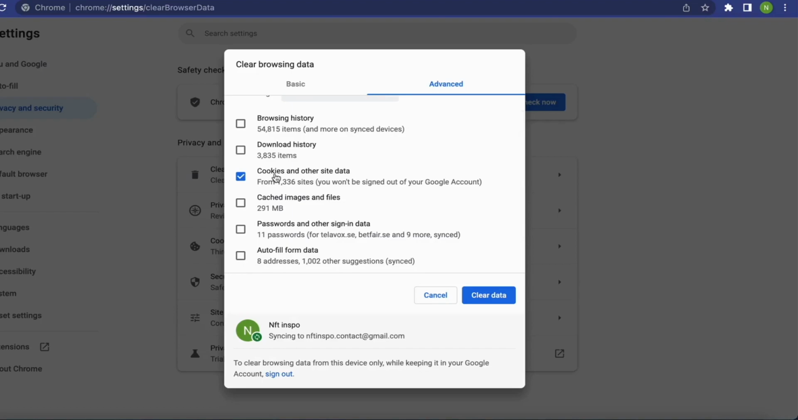And in here, you need to select where it says cookies and other site data. And after that, you need to click on clear data, but don't click there yet, because what you need to know is that when you do this, your browser will be restarted. So all of the login details and passwords, for example, that you had saved on this browser will now be gone. So make sure that you know all of the login details and passwords for all of your accounts that are saved on this browser before doing this.